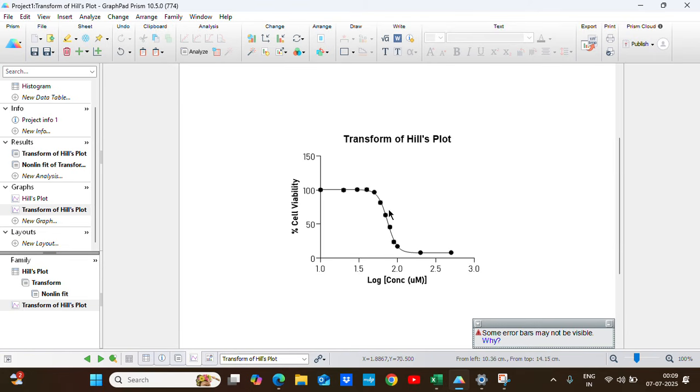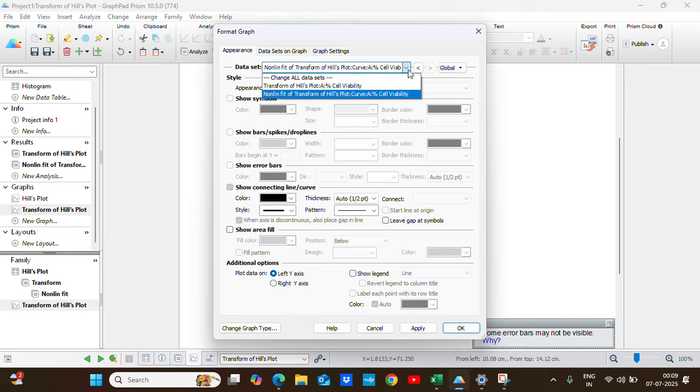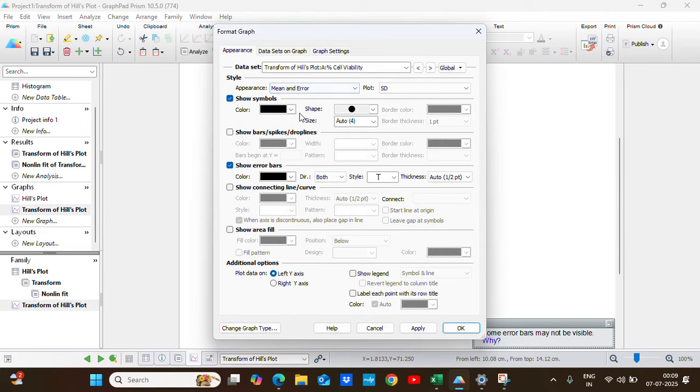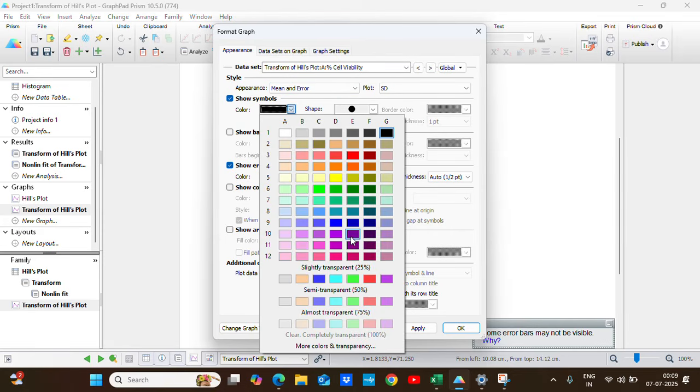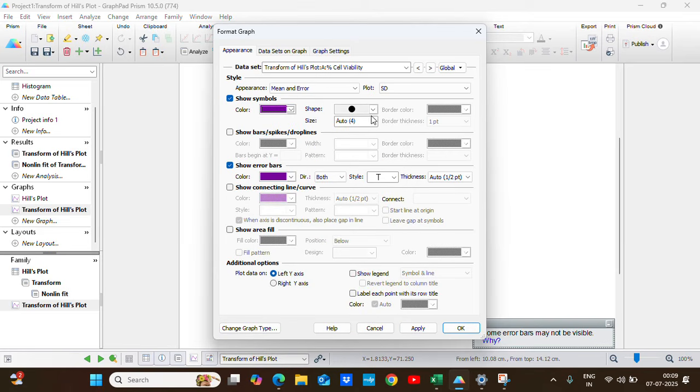Now let's change the color. You have to double click here. Here you have to choose the right data set. We are working on the transform of Hill's plot, so you have to choose the transform of Hill's plot. Here, suppose I'm choosing this color.